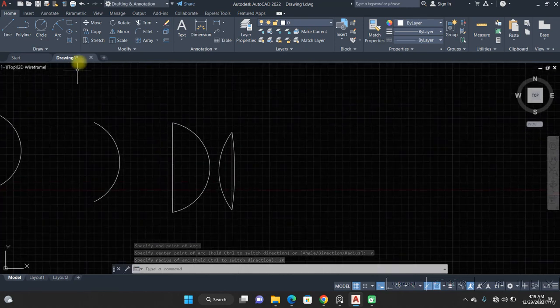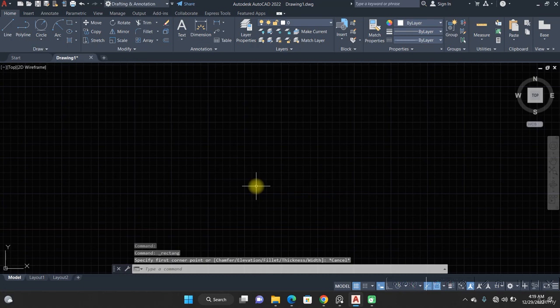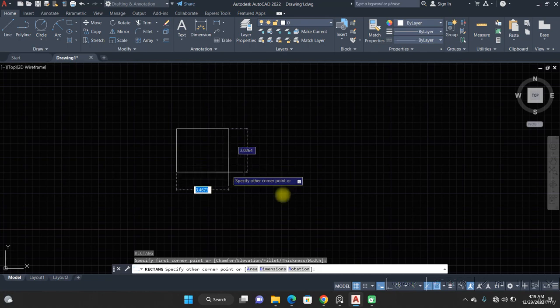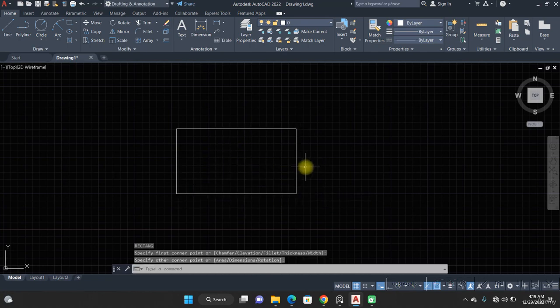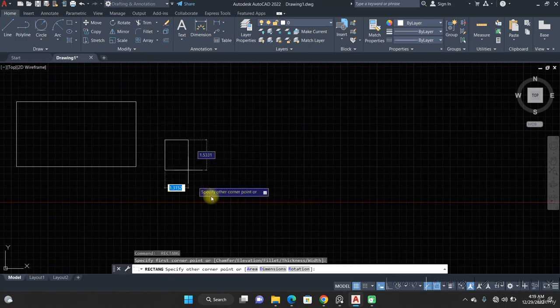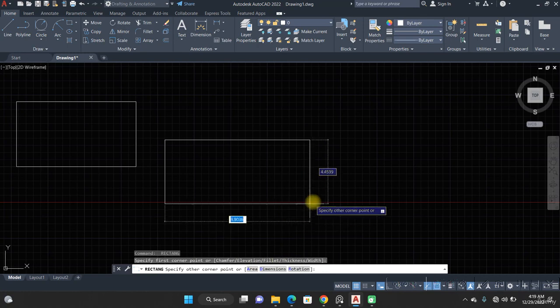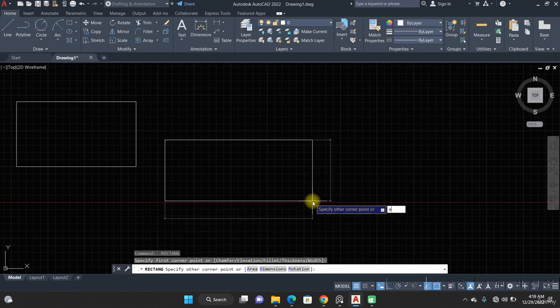Now we have rectangle and polygon. So I'll pick my rectangle, and the shortcut for rectangle is REC. I have to pick the first corner and then specify the other corner. So I have my rectangle. Still on the rectangle, after picking my rectangle, I can specify the area to draw my rectangle. So I select A, area.